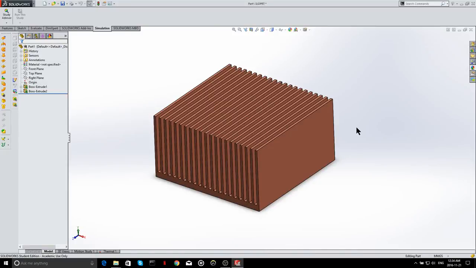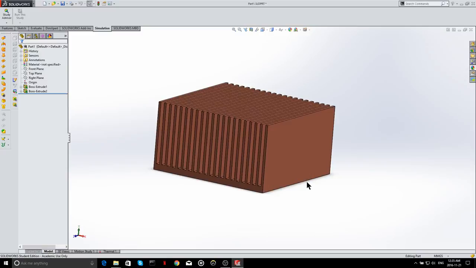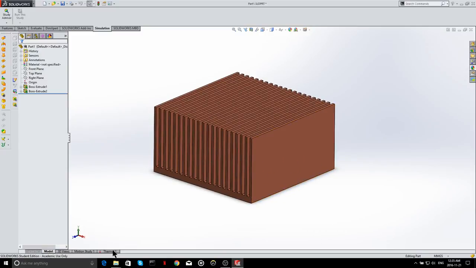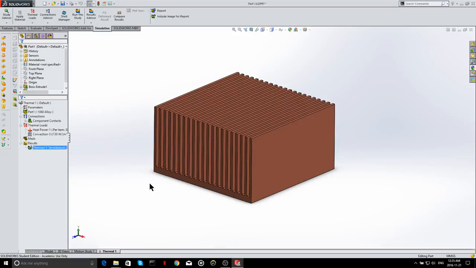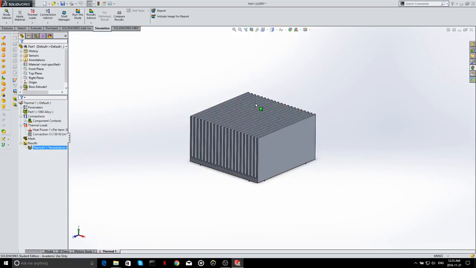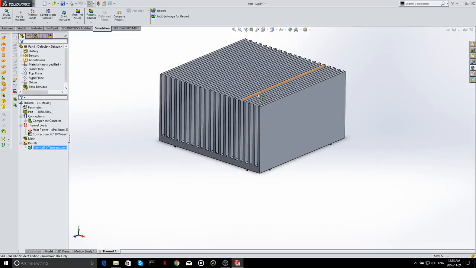Hi guys, I'm going to conduct an optimization on a heatsink. For learning purposes, I've made this relatively simple SOLIDWORKS model of a heatsink. So, using similar methods from a previous video, I've also conducted a thermal analysis on this model.